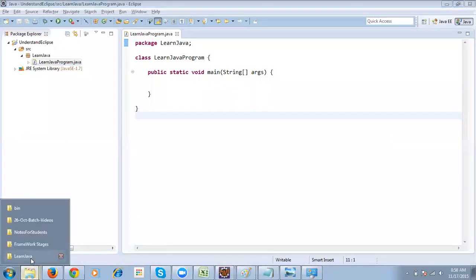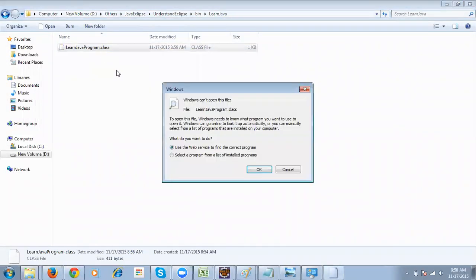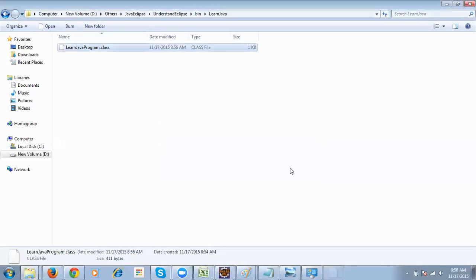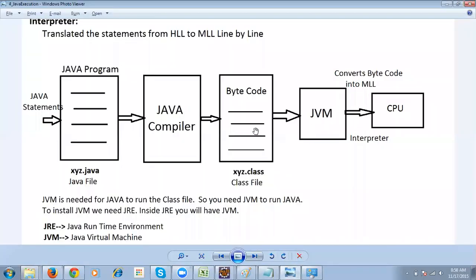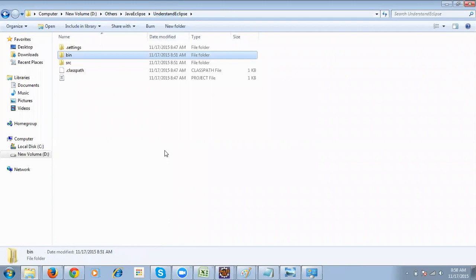So that is the class file. I'll right-click and try to open it. It gives me 'Windows cannot open this file'. So you cannot open and read this file. It can be read only by the JVM alone. Only the JVM can read the .class file; apart from that, no one can utilize it. That's why it's more secure. When you send the .class file, no one can open it and get your code. That's why they go with this. Now we got this one. Understand Eclipse. Okay, so next.